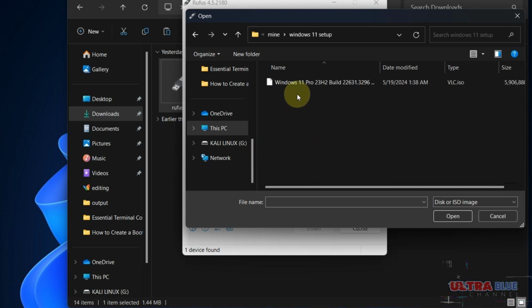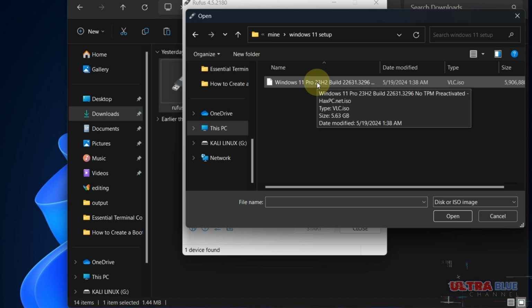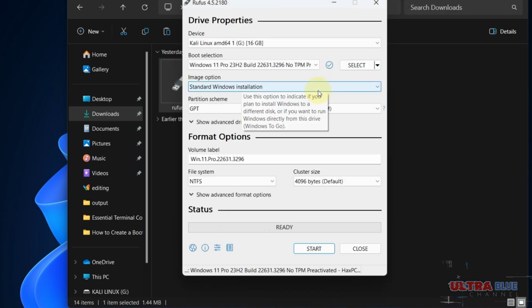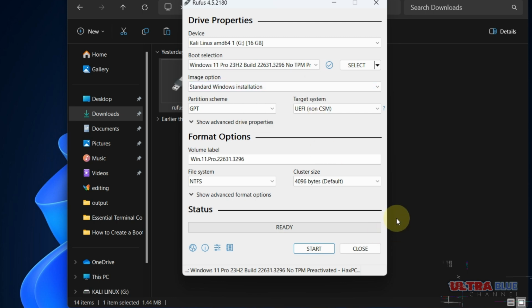Great. So once you've located your setup, open it up, and automatically Rufus will configure the appropriate settings based on the ISO file you selected. Ensure that the partition scheme is set to GPT and not MBR. If you are installing Windows on a UEFI system, make sure it's in GPT.